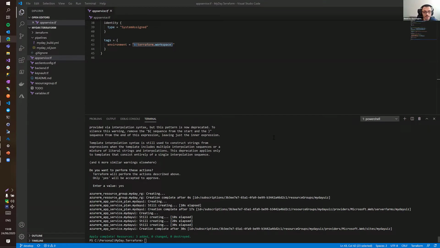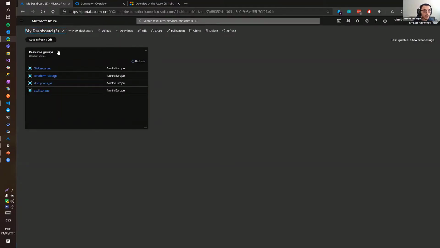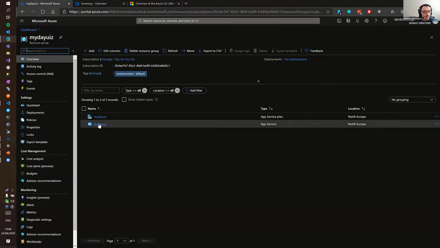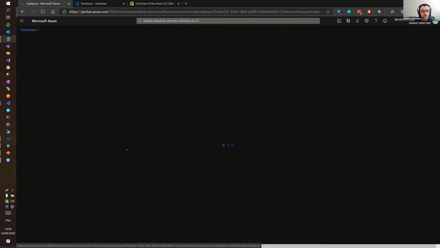The plan is completed, 3 resources added. So now let's switch to Azure. I'm here on my Azure portal. Here are my resource groups. I'm going to click the refresh button. And here is the resource group I have just provisioned. So let's have a look at the app service of it.